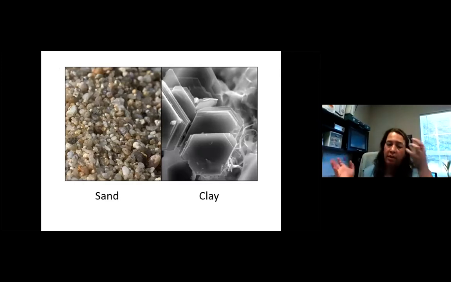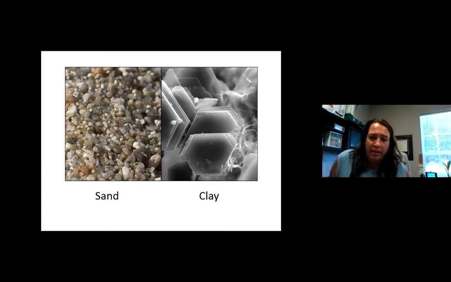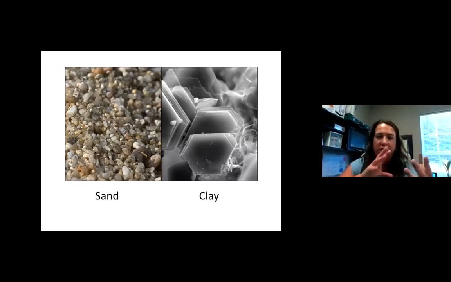So when we think about these particles, think about sand as kind of like rounded, almost like rough beach ball sizes. I like to picture it as like a container of ping pong balls. You've got all that airspace around it. Whereas clay are kind of like poker chips. They get stacked on each other. And so there's very little space in between, but they're kind of flattened on each other.